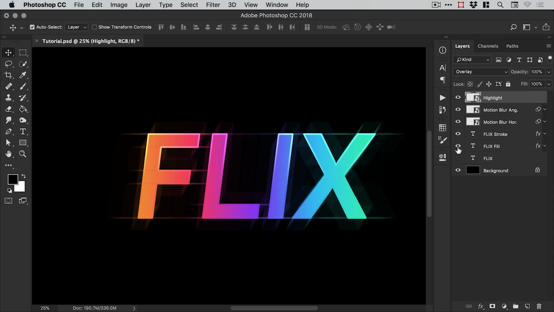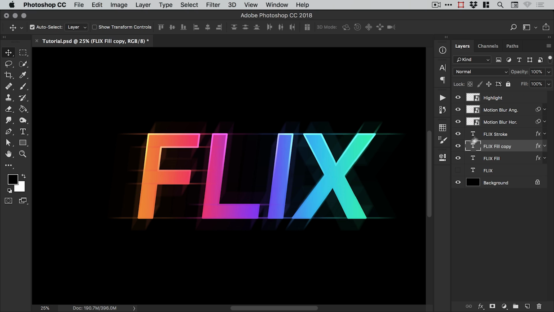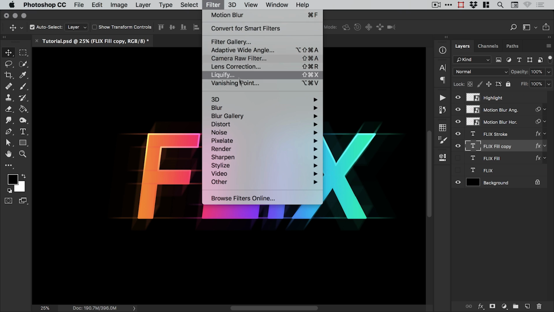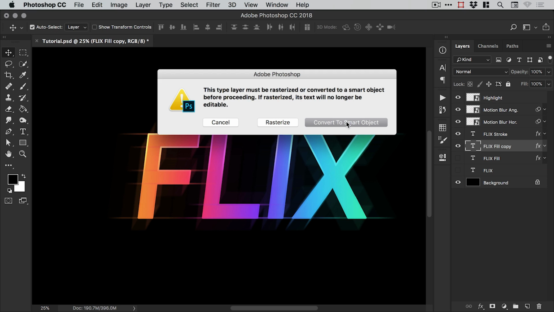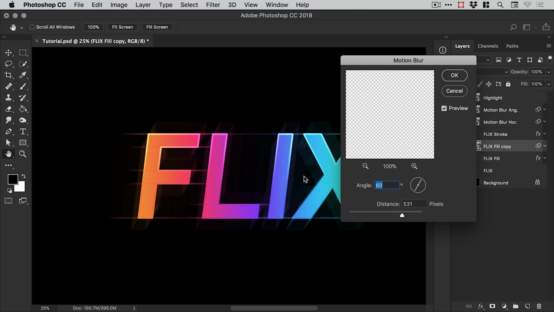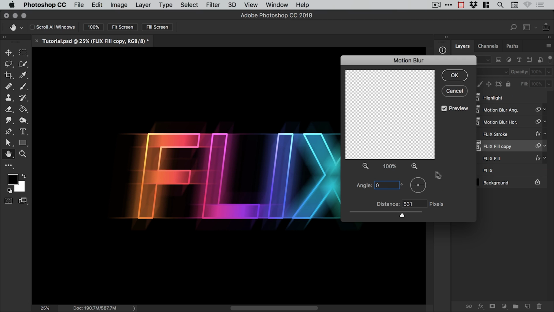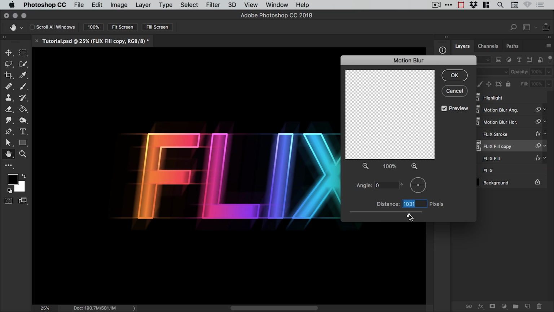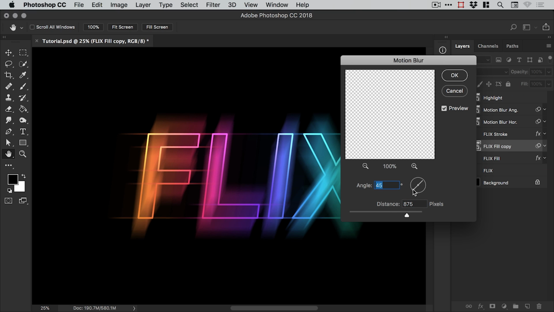So now we can switch back on our Flicks Fill, and I'm going to duplicate this and then switch it back off, just in case I need it again. And let's try applying motion blur to this now. And we, again, convert to smart object. So as I mentioned at the beginning, I have a reference image in front of me for what we're going to be creating, but how I'm going to get there is just something that always varies, and it makes it quite fun actually. So we'll crank this up, we can mess around with the angle.